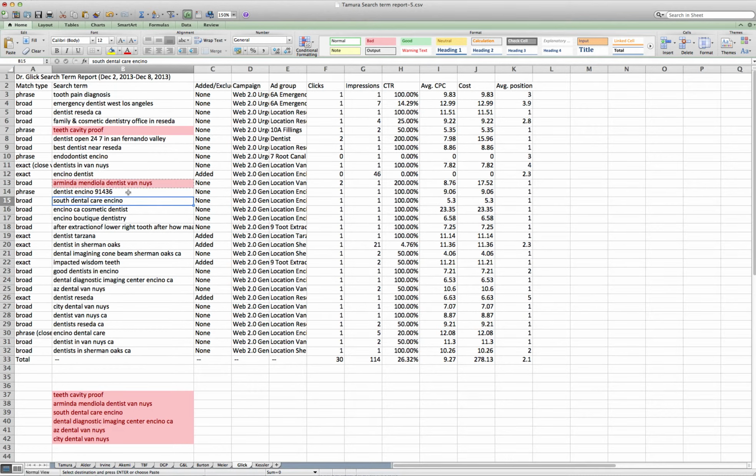Dentist Encino, South Dental Care, Encino, California. That again is going to be a competitor. Again, you're going to want to test that. I already did it earlier, so I'm not going to do it again, but just do it the same way I just showed you how. Encino CA Cosmetic, Encino Boutique Dentistry, after extraction, lower right, how many hours can I eat? That again is going to be a negative search term. It's basically asking after the extraction, so this person doesn't need dentistry anymore, they're just looking for some information, so we don't need them to be on there.